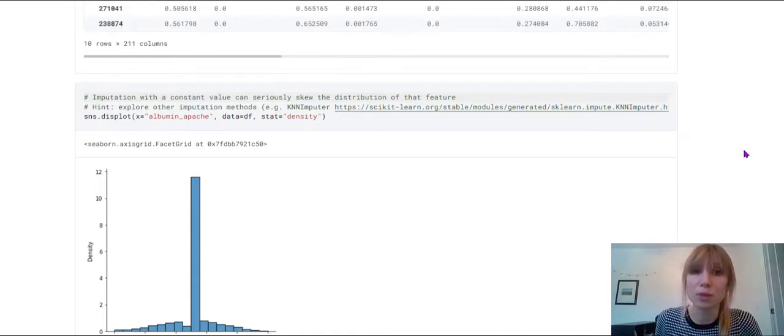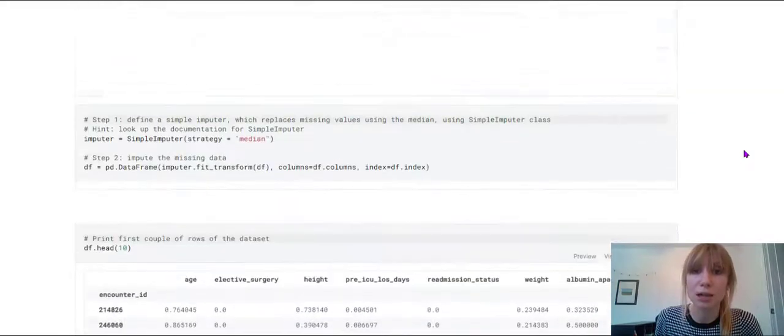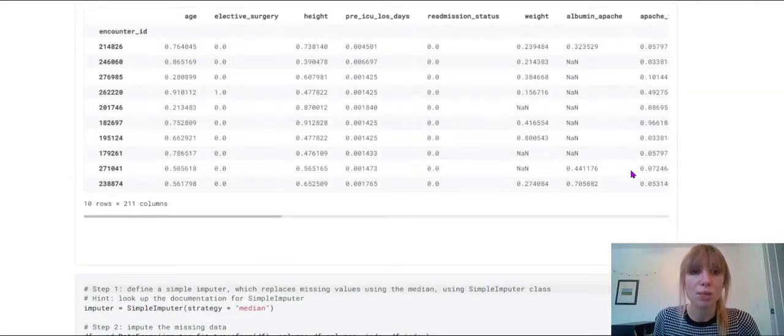Another way to perform imputation is using k-nearest neighbors. For example, for each row with a missing value for a particular feature like albumin concentration, we can use other features with non-missing values to figure out what are the k-nearest neighbors of that row, and then just fill in the missing value by taking the average of only the k-nearest neighbors.